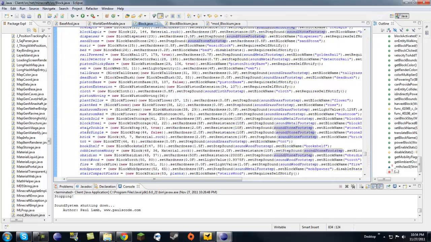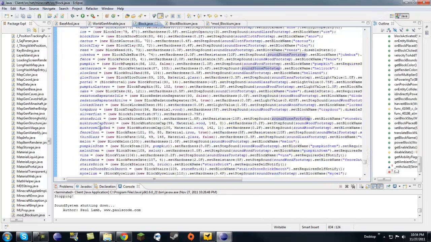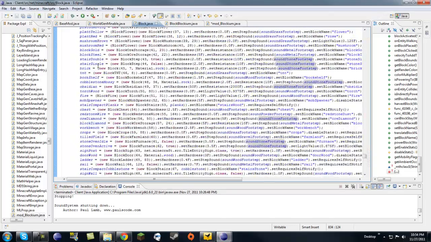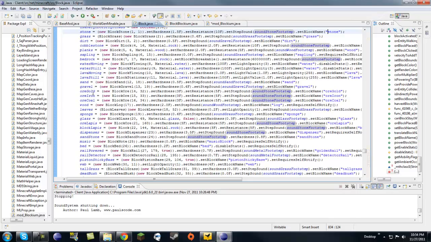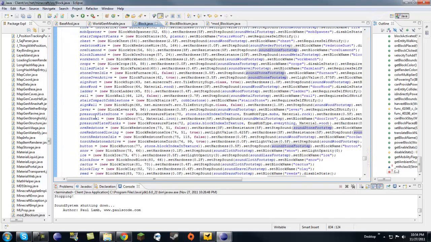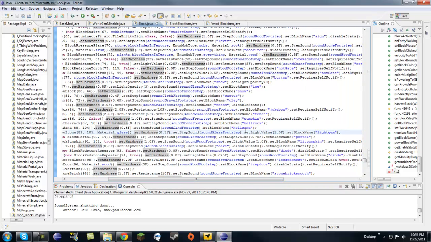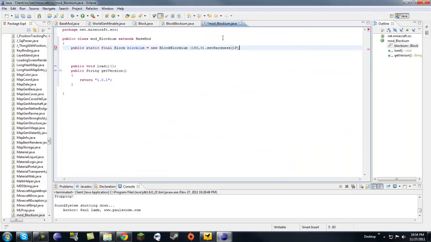Where's glowstone? I want to find glowstone. Come on, glowstone. Where are you, glowstone? I know I missed it. All right, here it is, glowstone. Set hardness, set step sound. Set light value actually gives it light, I guess. So let's set the light value at 1. Let's do that. It'll have the light of glowstone.